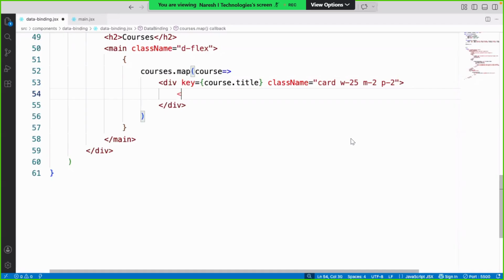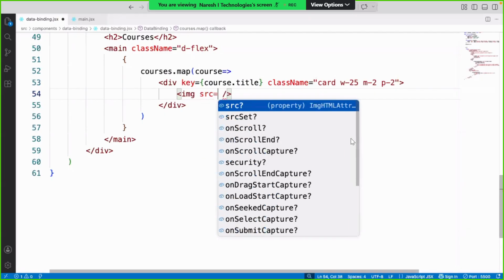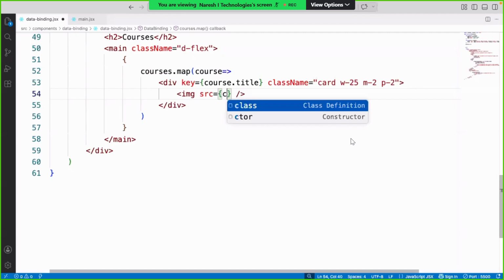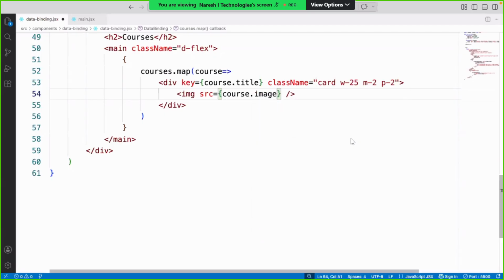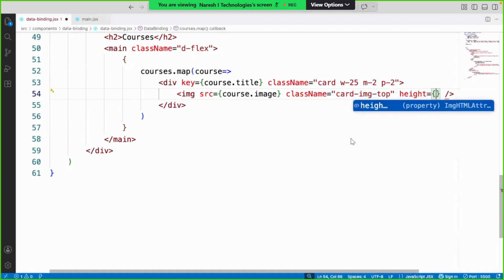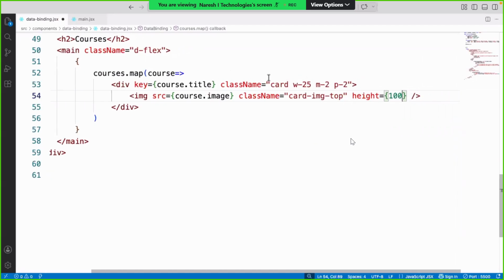Every card will have an image at the top. Where is the image coming from? From SRC. SRC is coming from course dot image, that has an image path. Class as card-img-top. And the height of the image we will give as some 100. That's small. And we can dynamically present the number.